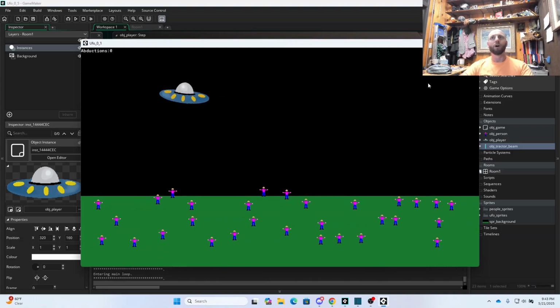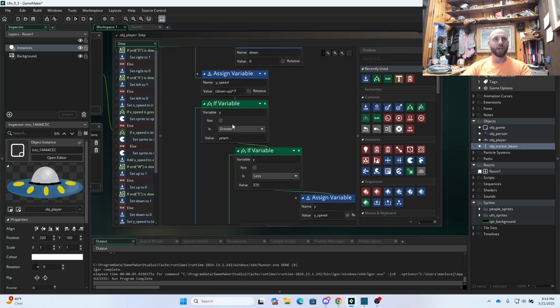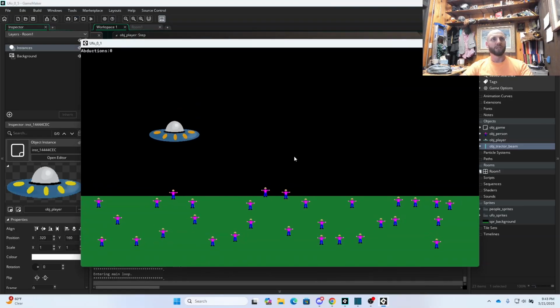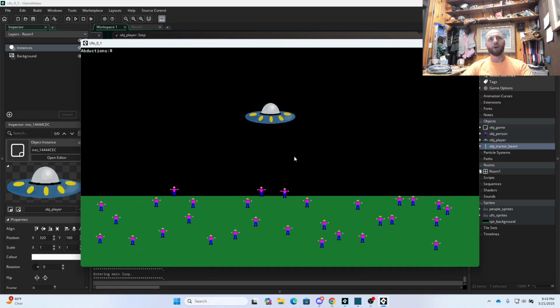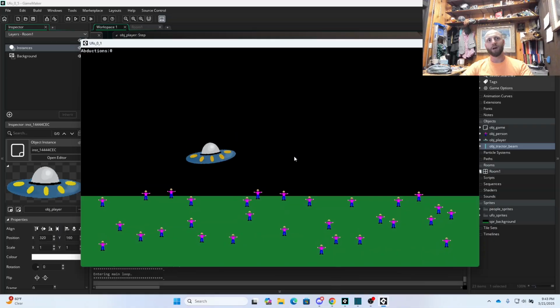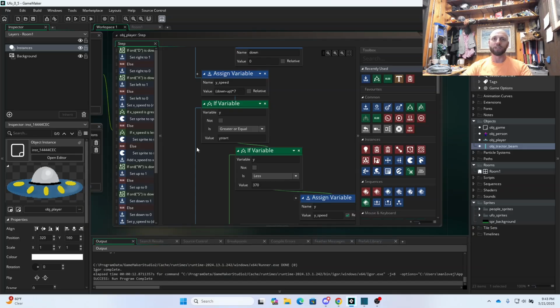So now, I didn't do the top one first. So let me recheck that one as greater than or equal to. Okay, so now we can go down. We go to the bottom, and we don't get stuck at the bottom anymore. We still have juddering at the top, but not at the bottom. So I'm mostly fixed there. I want to fix that juddering at the top.